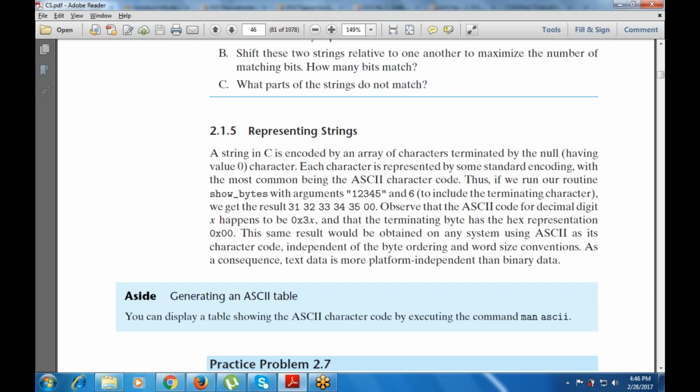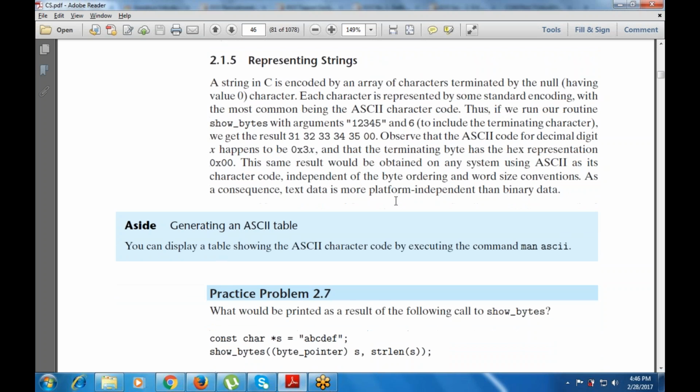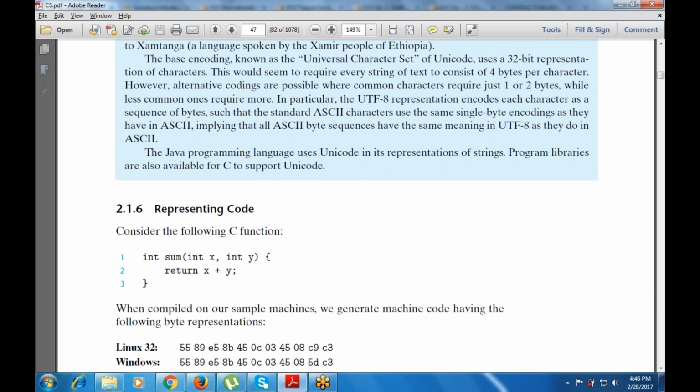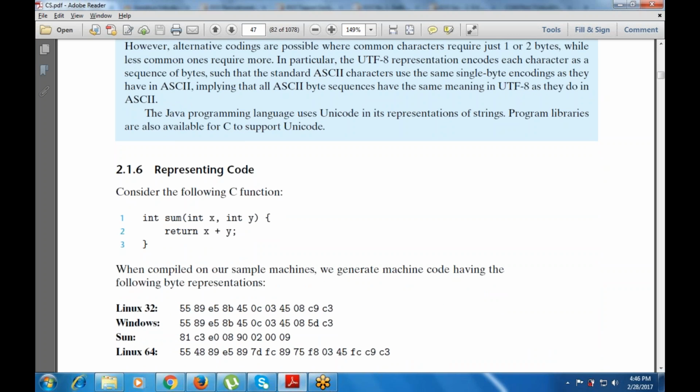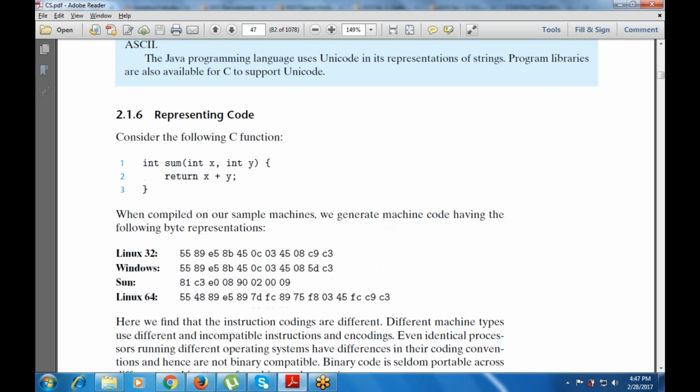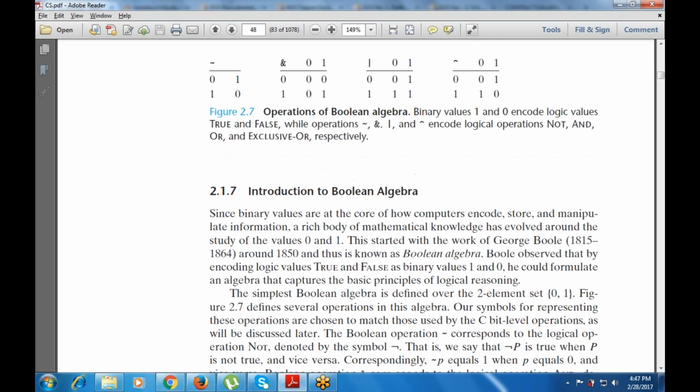The next is representing strings, which is used with ASCII, the American Standard Code for Information Interchange, with a terminating byte, shown as a hexadecimal representation. Then representing code: when compiled on different machines, we generate machine code having the following byte representations, available on Sun, Windows, Linux, whatever system we are using. Now next is Boolean algebra, which is used with the bit and the byte.